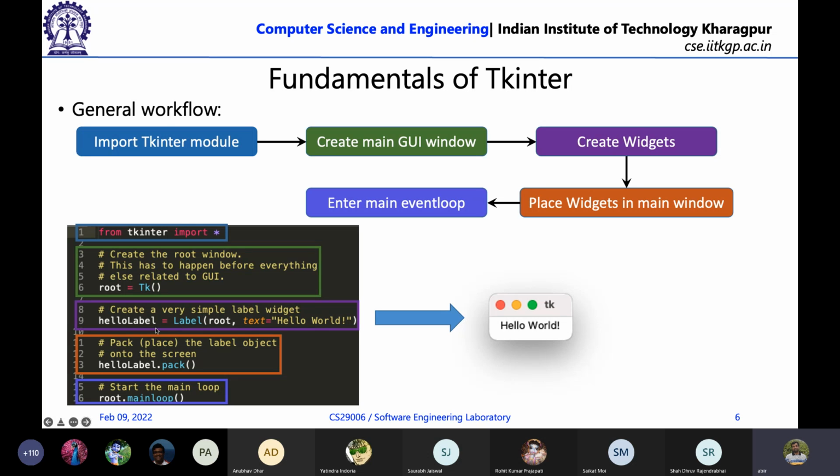For now, I'm calling it hello_label, that is the variable name I'm giving, and I'm putting the text "Hello World" in it. So whenever I display this root window and place this label accordingly, it will show you Hello World. So what have we done till now? We imported the Tkinter module here. We created the main GUI window, which is root equal to this, and we created a simple label widget which we will place there.